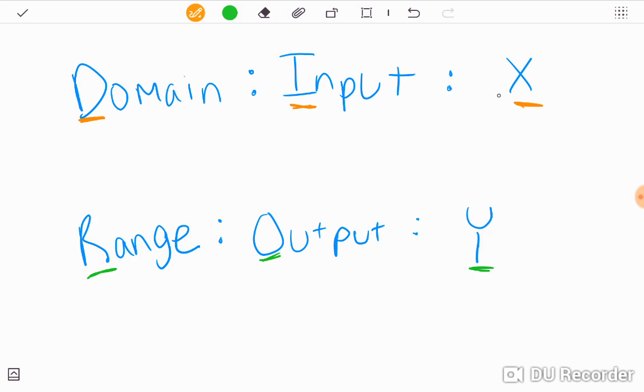So domain, input, and X are all the same thing. Range, output, and Y are all the same thing. And the easiest way to remember what goes with what is just by using the alphabet. D comes before R, I comes before O, X comes before Y.